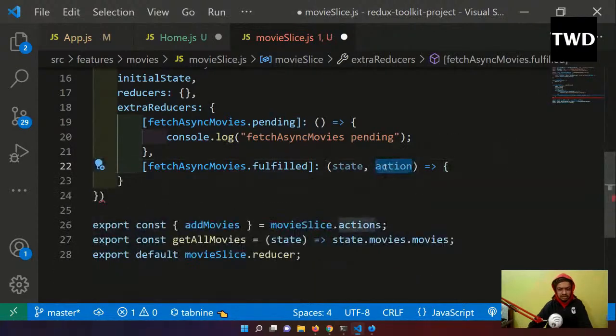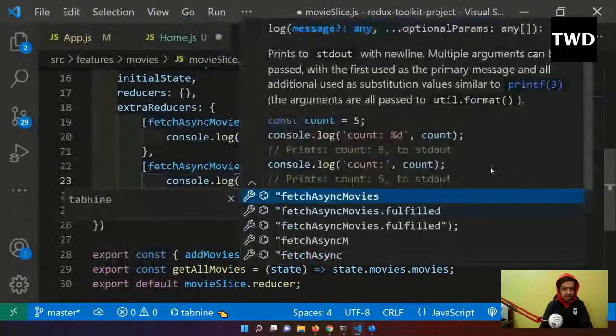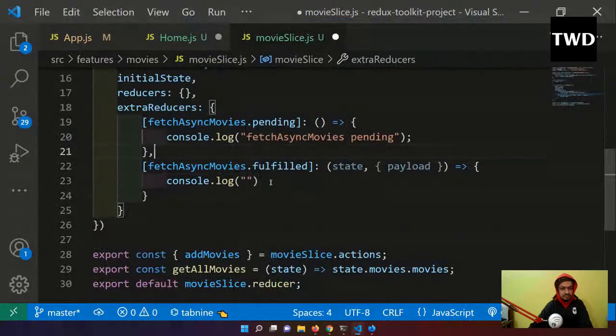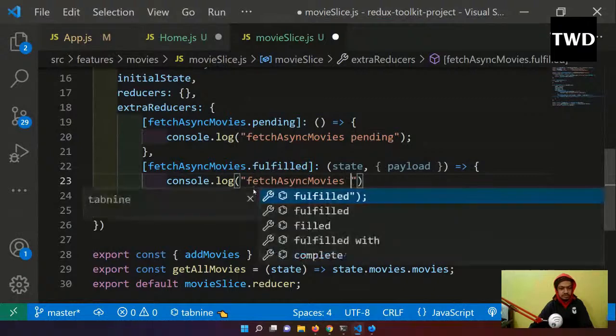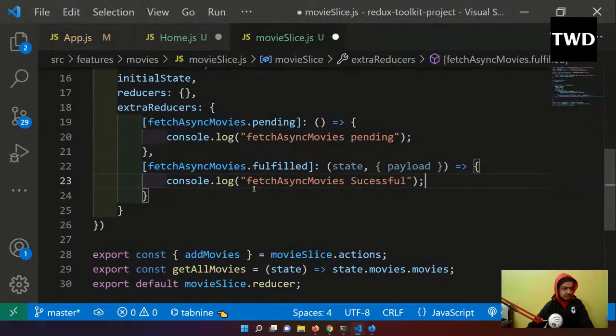But let me do one thing. This action, I will destructure it here, instead of action.payload, I'll take the payload here itself. And then inside this, I'm going to have a console.log of fetch async movies successful. Fetch async movie successful is there, and then we have to return this thing.